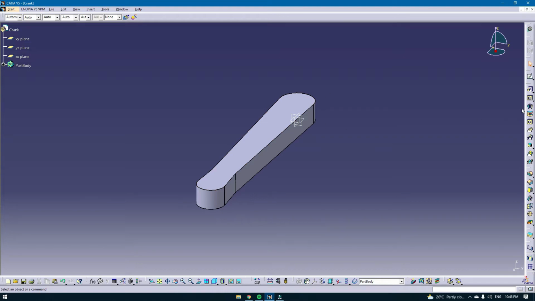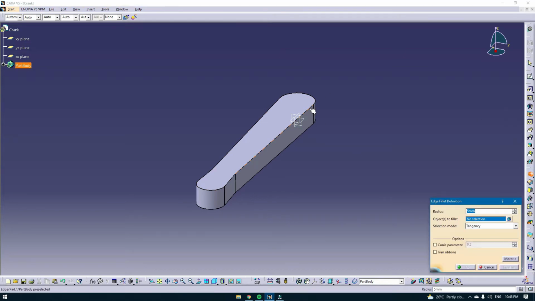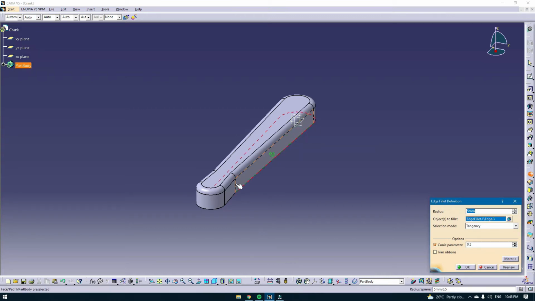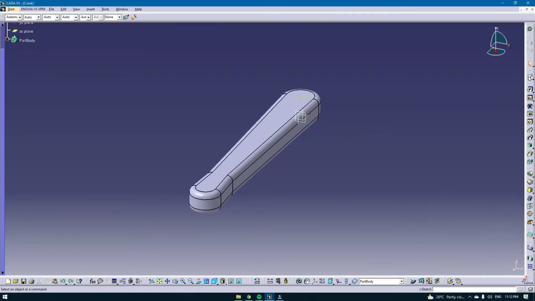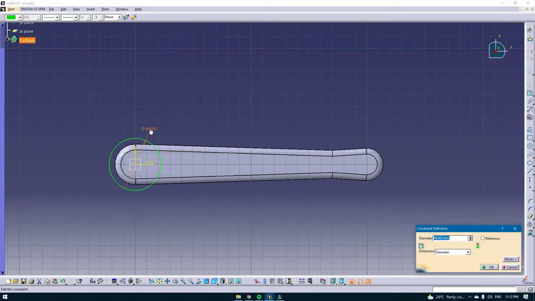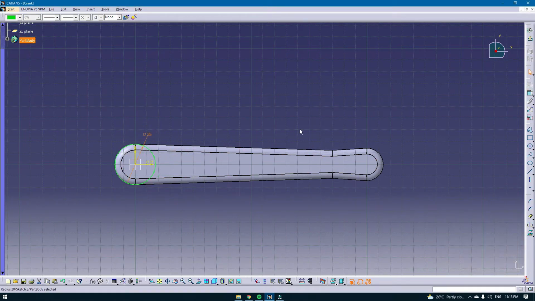The fillet here is about 5 millimeter, with a conic parameter of 0.5. The same thing for the below part: 5 millimeter and 0.5. Then we sketch another circle at the top part. Make one circle here, which is the same circle, 35 millimeter.